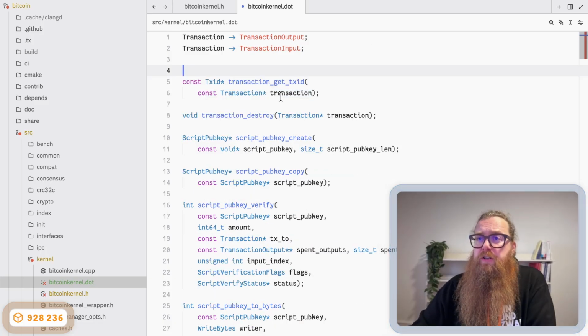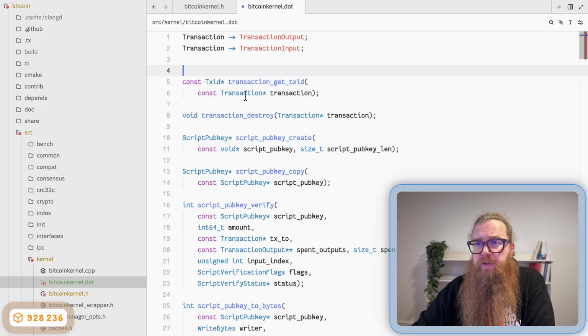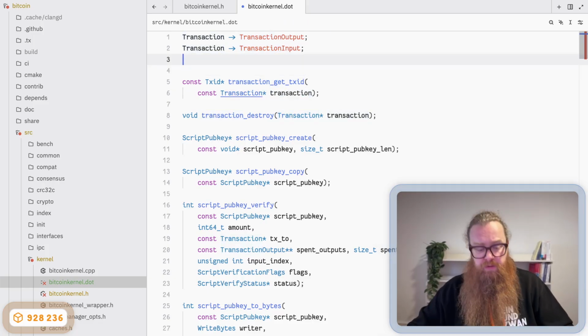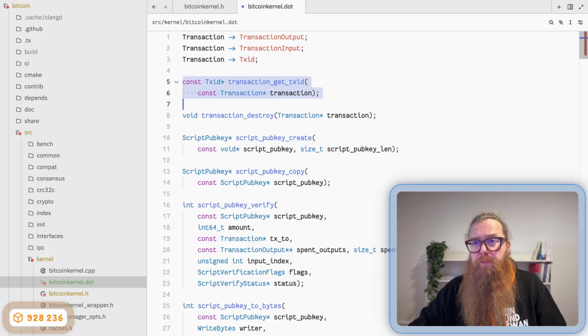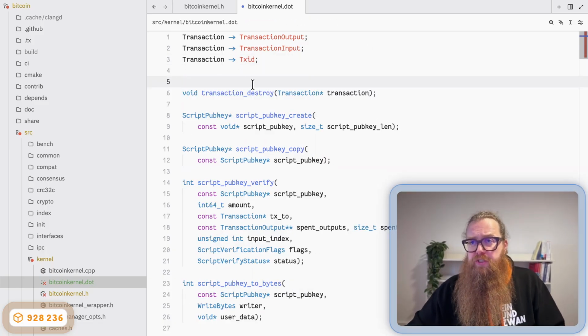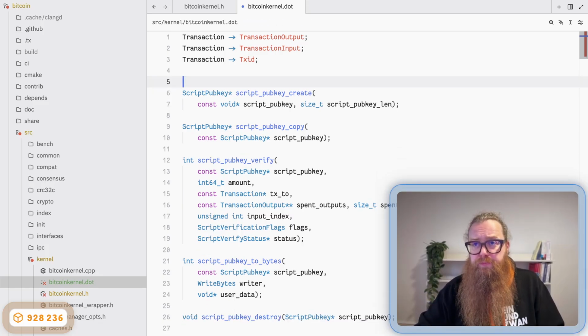Done. Transaction get txid. So we say a transaction has a transaction ID. That's also a whole part relationship. Transaction destroy. This is the destructor. This is not represented in our dependencies.